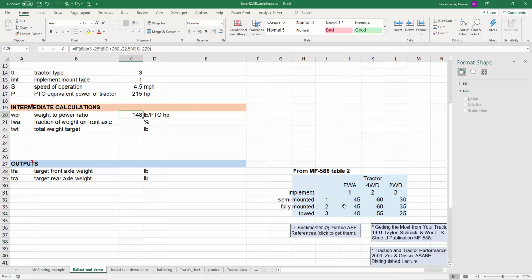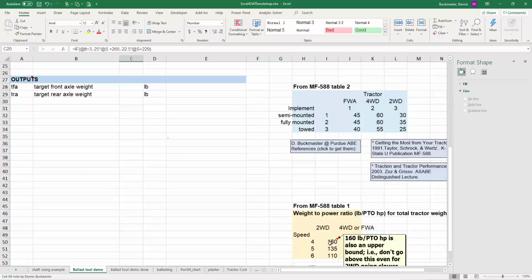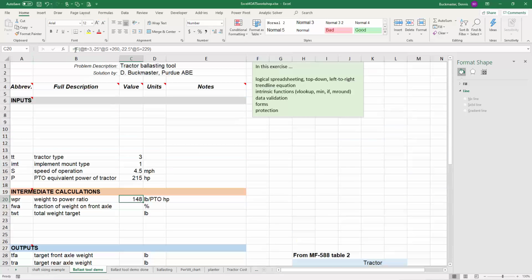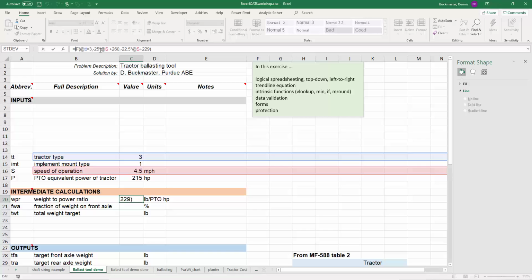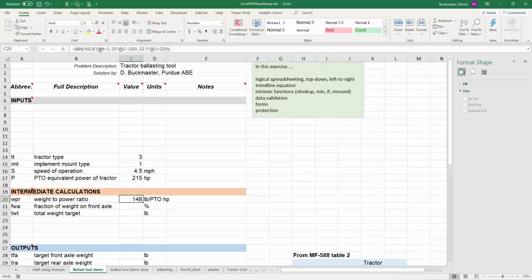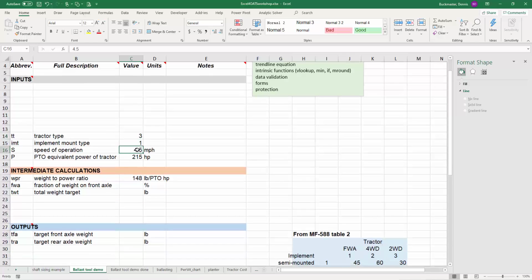So how do we also incorporate then the notion of the maximum of 160? Well, we're just going to add on top of or around that whole IF statement, we're going to use the MIN function. It's the minimum of 160 or the result of all those IF functions. So now if I happen to tell it a type 3, which is a 2-wheel drive tractor, going really slowly, it's going to max out at 160. If I give it some higher speed, maybe I'm going to go 7.7 miles an hour, of course it starts to get slower.